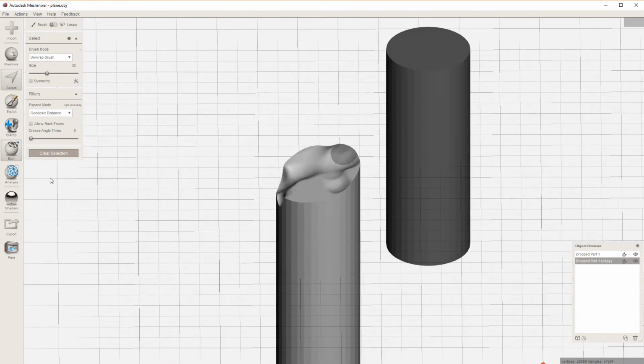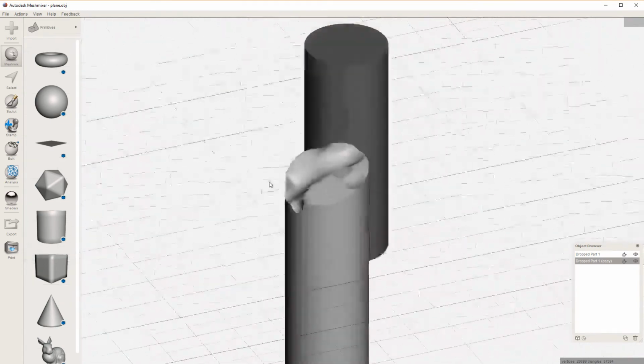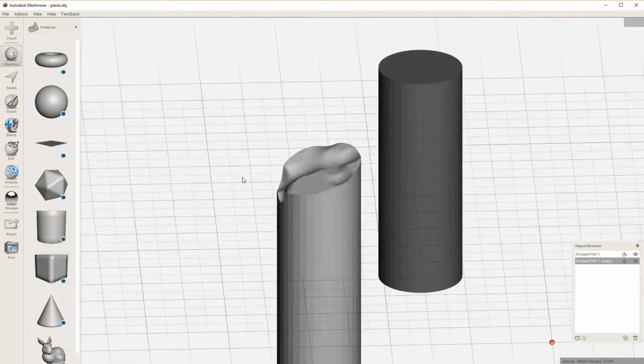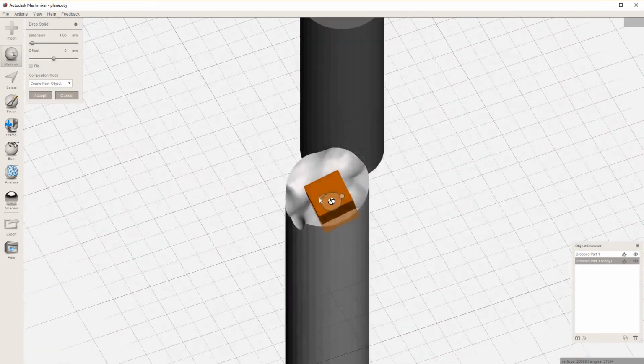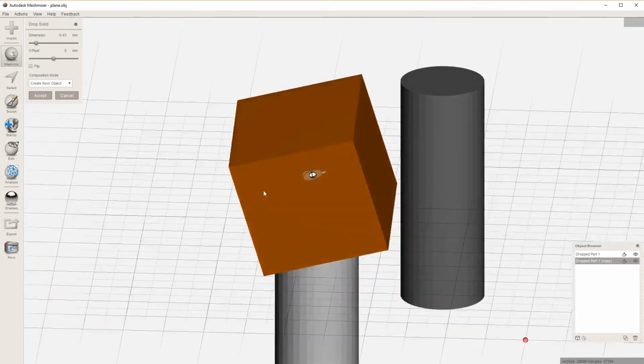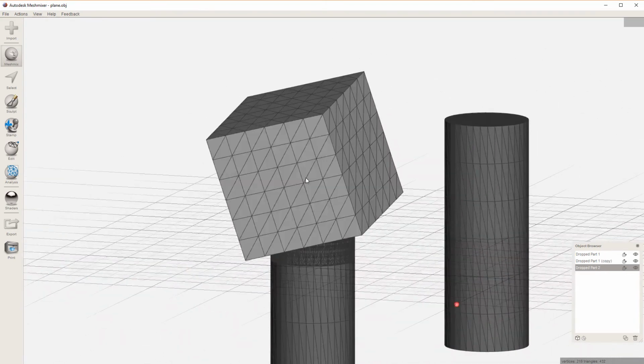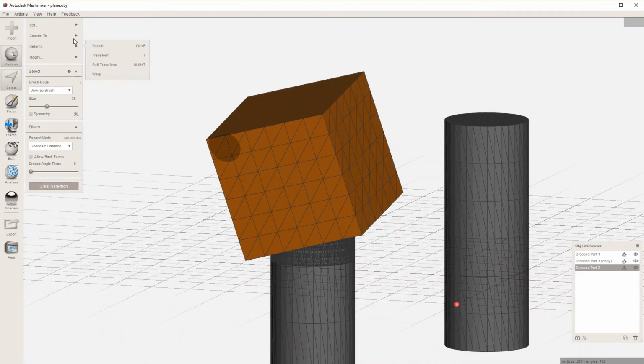One way to do it would be to make a positive of this. I just deleted the positive, but assuming that you don't have the positive of this, what you can do is bring in a helper tool like this. I'm going to make this kind of bigger like that. Say accept. This is not at all enough, not enough triangles. I'm going to select it and remesh it.